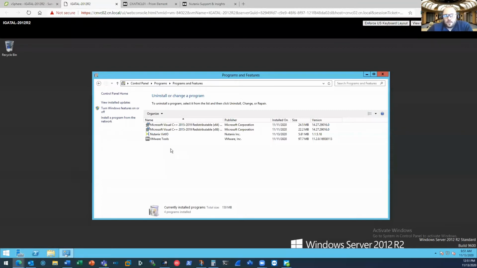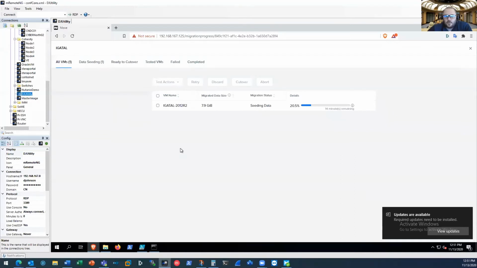We can see here, I've opened the console to the VM that I'm moving, and you can see the Nutanix VirtIO drivers have been installed. So that's just some of the prep work that it does so that everything works when we fail it over or migrate it or move it. Would probably be the best thing to say.